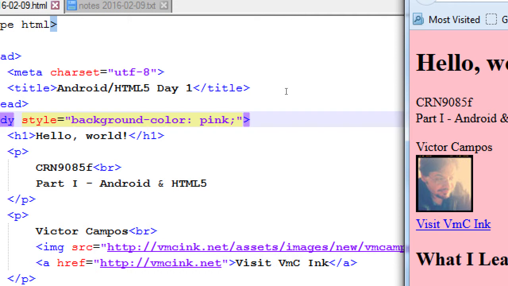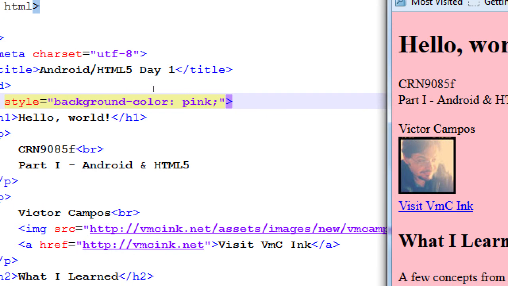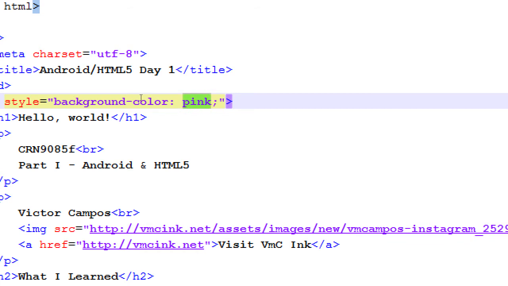I usually type pink because if you know how to touch type pink, you can actually type it with one hand. You know that? What's that? No, I was just saying that you can type pink with one hand, P-I-N-K.